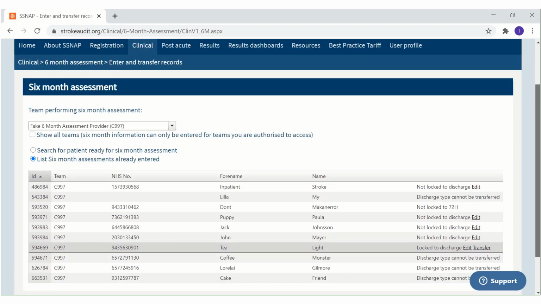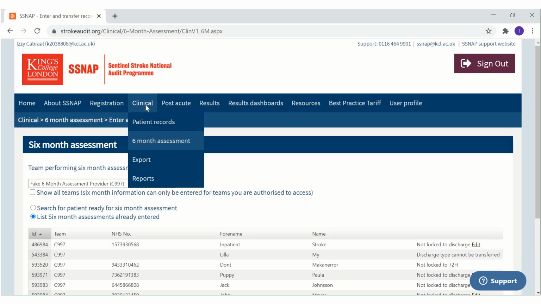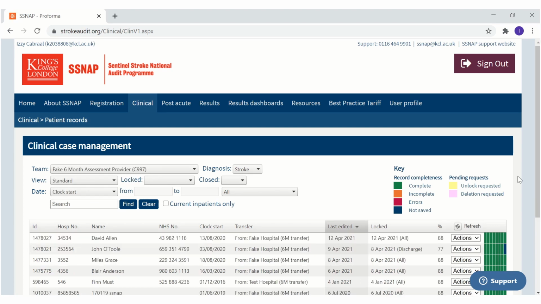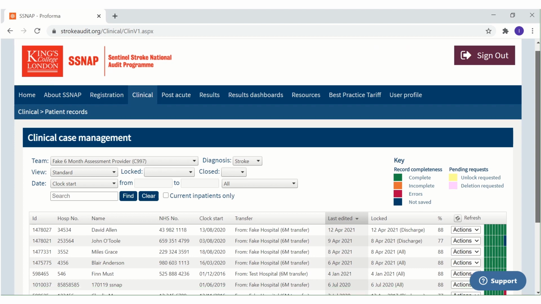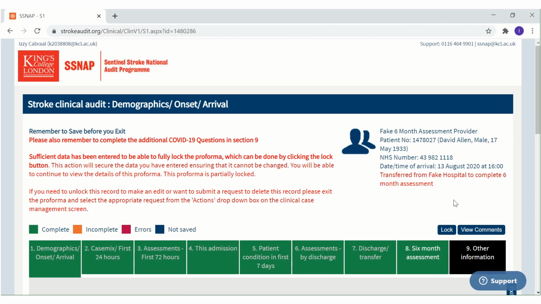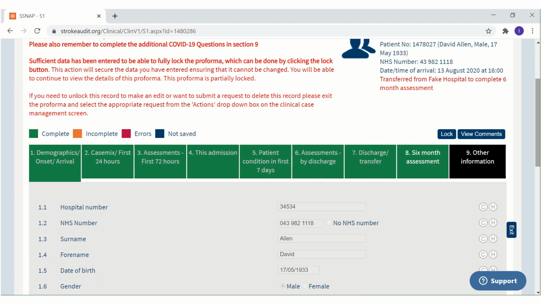Once the record has been transferred to your team, you can view the record in Clinical Case Management by going to Clinical and then clicking Patient Records. You'll need to select the 6-month assessment provider team in the first drop-down box. The records that have been transferred to your team should appear below. We can edit the record by clicking Edit in the Actions drop-down box. We can view our 6-month assessment data in Section 8.